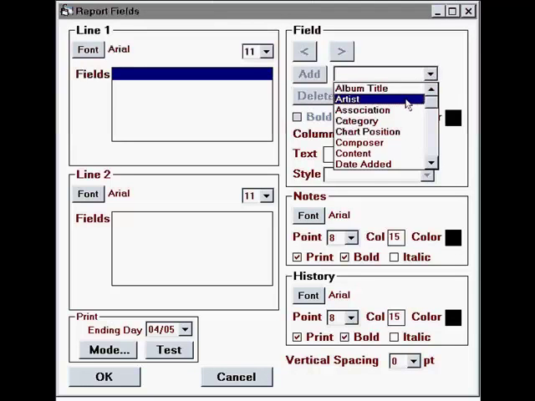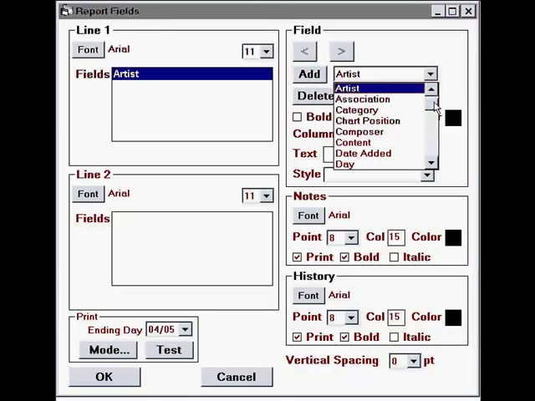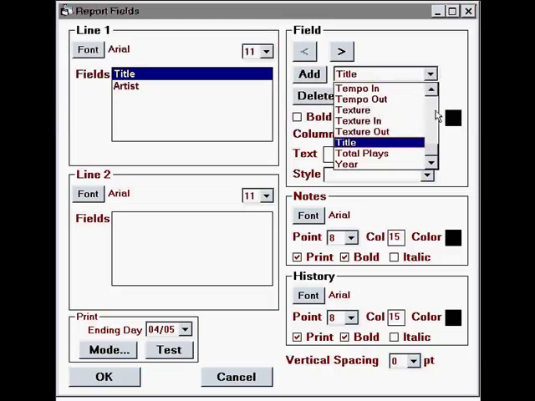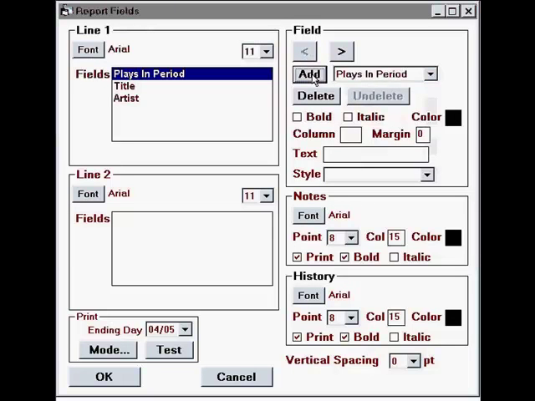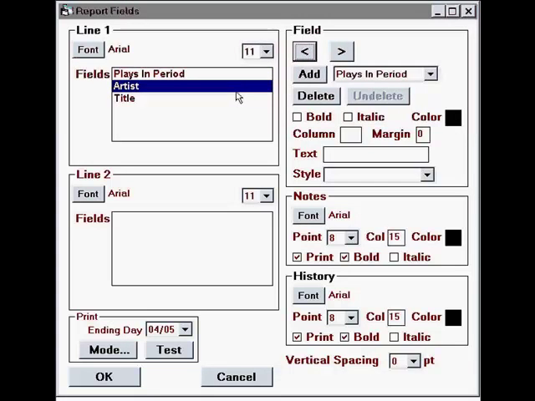On this report, I want only 3 pieces of data. First, artist. I select it, then I click the Add button, and the field is inserted into the Line 1 Fields box. Next, I need title. I scroll down to get that, and then add it. And I want plays in period. My 3 fields are now selected, but I want the artist to be the second column on the printed page. I select it, and then I use the arrow above the Add box to move it up 1 slot.